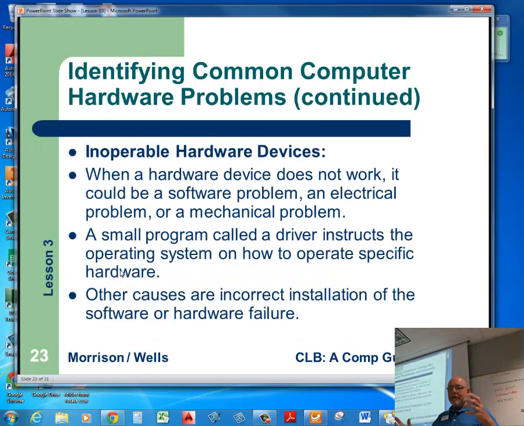So basically, inoperable hardware devices, general failure, the hardware doesn't work. Now it could be a software problem. You need a new driver. The driver has become corrupted. It's an electrical problem or a mechanical problem.